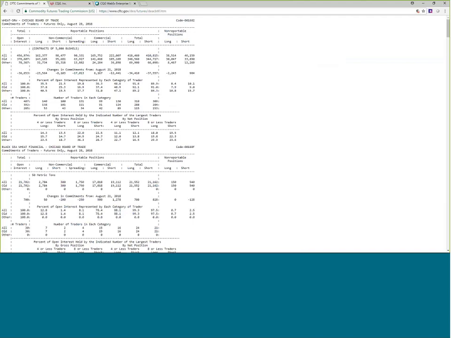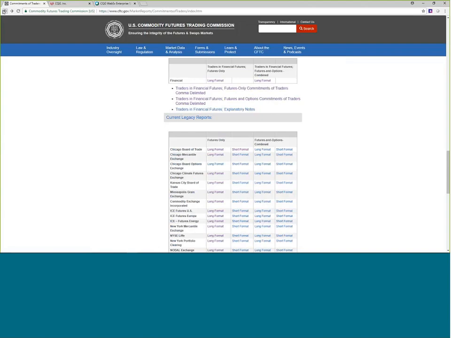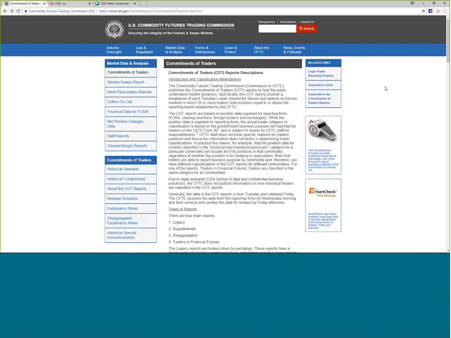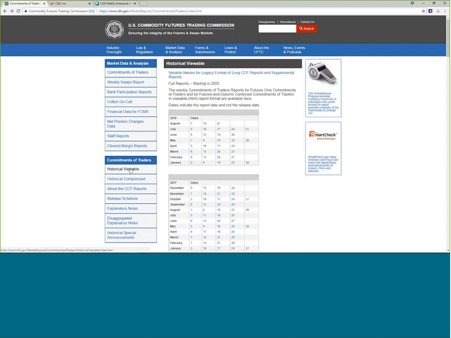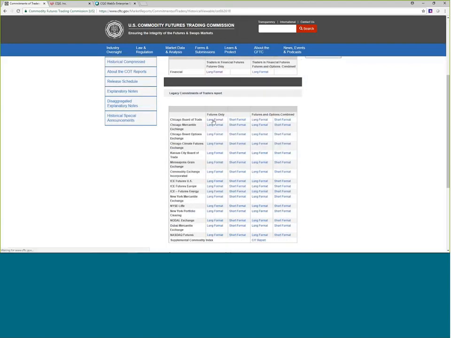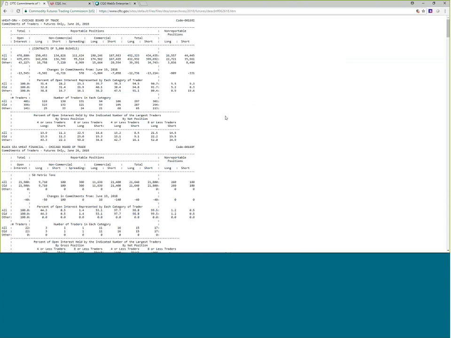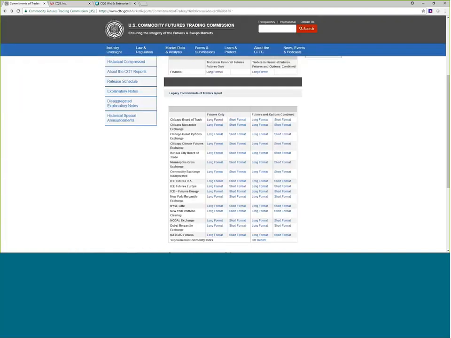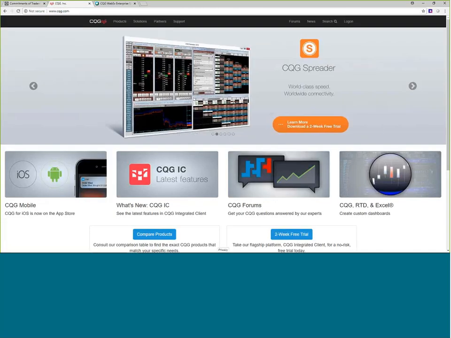And this is the same exact data that I'm bringing into Excel, and then ultimately into CQG. Next, we can pull in historical data from the CFTC website. You'll see here, you can click on this, and it gives us a date. So I could pick, say, June 26th. And then if I come over to the Chicago Board of Trade, you'll see it's the CFTC COT report for June 26th. I'm using this very same data in the dashboards in Excel, and then brought into CQG.